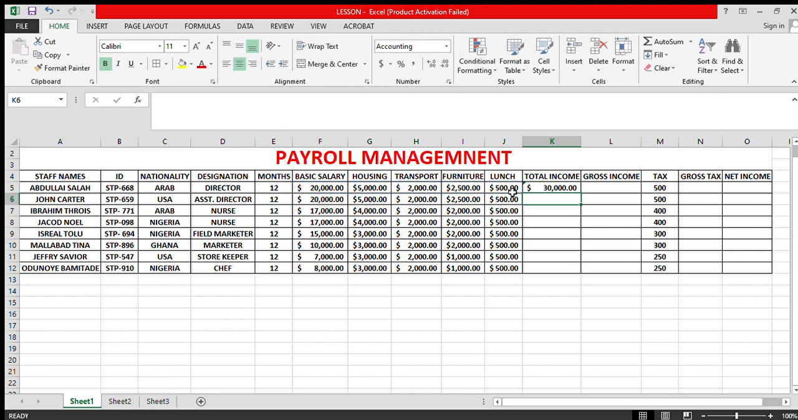So this is the salary. 30,000 is the total salary for Abdullah every month. Then you click on this place, drag it down automatically. So this is the salary of each of them, their salary per month.